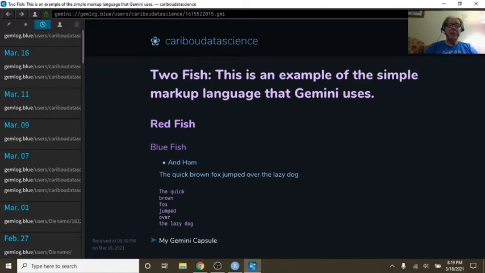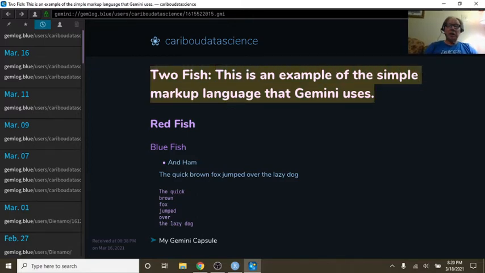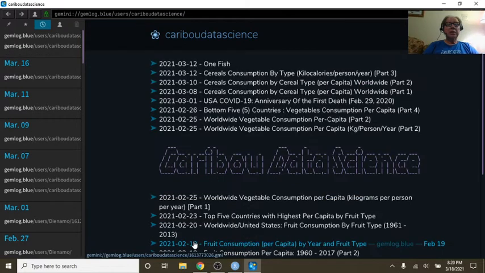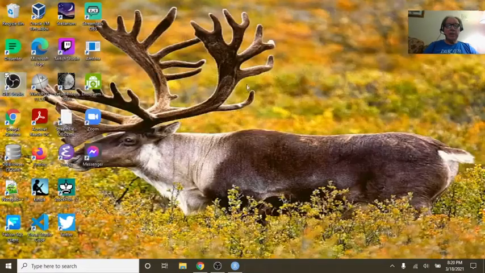Gemini is a text-based web protocol. What you see here is basically what you get. You get a first level title or hash, 2 hash marks, 3 hash marks, bullet, plain text, pre-formatted text, and an external link. Okay, so that explains Gemini.